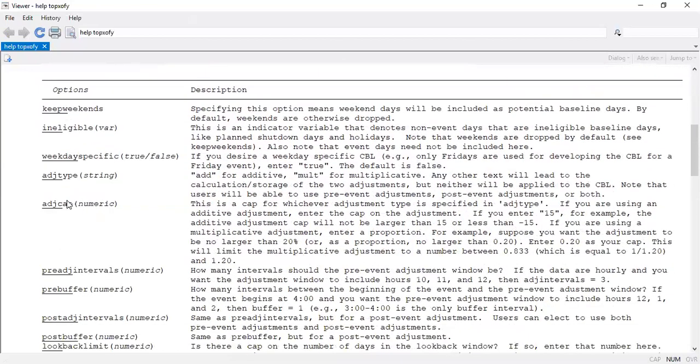A couple of options to be aware of. Keep weekends. If you want weekends to be eligible baseline days, you would want to use this option. Otherwise, they are dropped by default. Ineligible, if you have an indicator variable marking holidays or planned shutdown days, you could use this ineligible option to tag those. Weekday specific, if you want the CBL for a Monday to be calculated only based on previous Mondays, use this option.